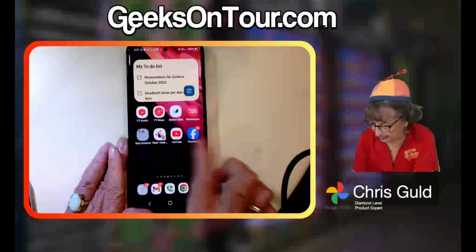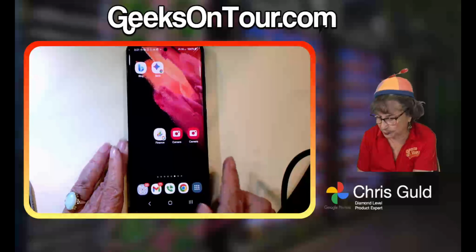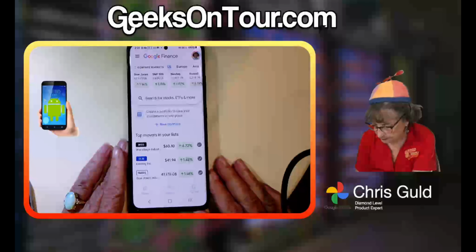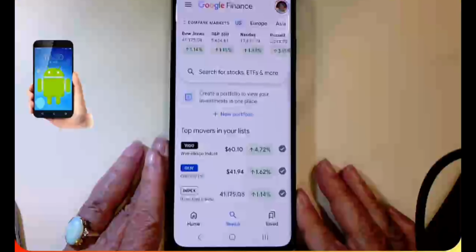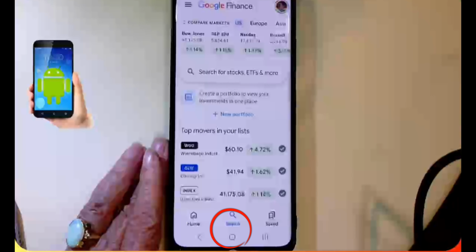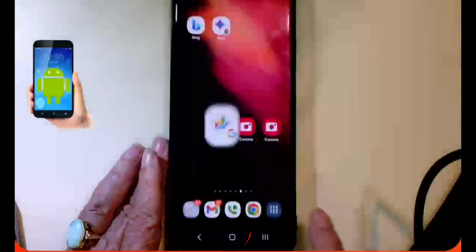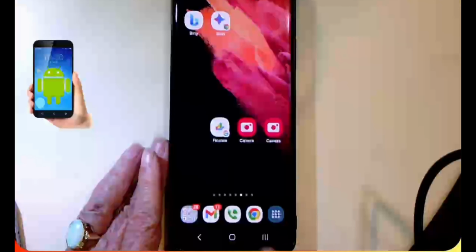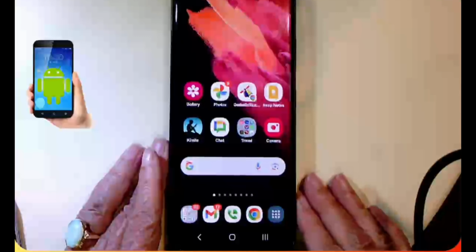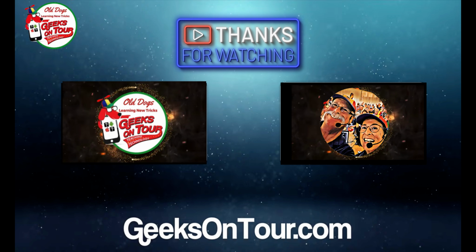Android. Android also can have multiple home screens. So I'm way over here. I go into Finance. I get to my recent home screen by tapping this little square. That's the Home button. Recent home screen. Press it again. Number one home screen.